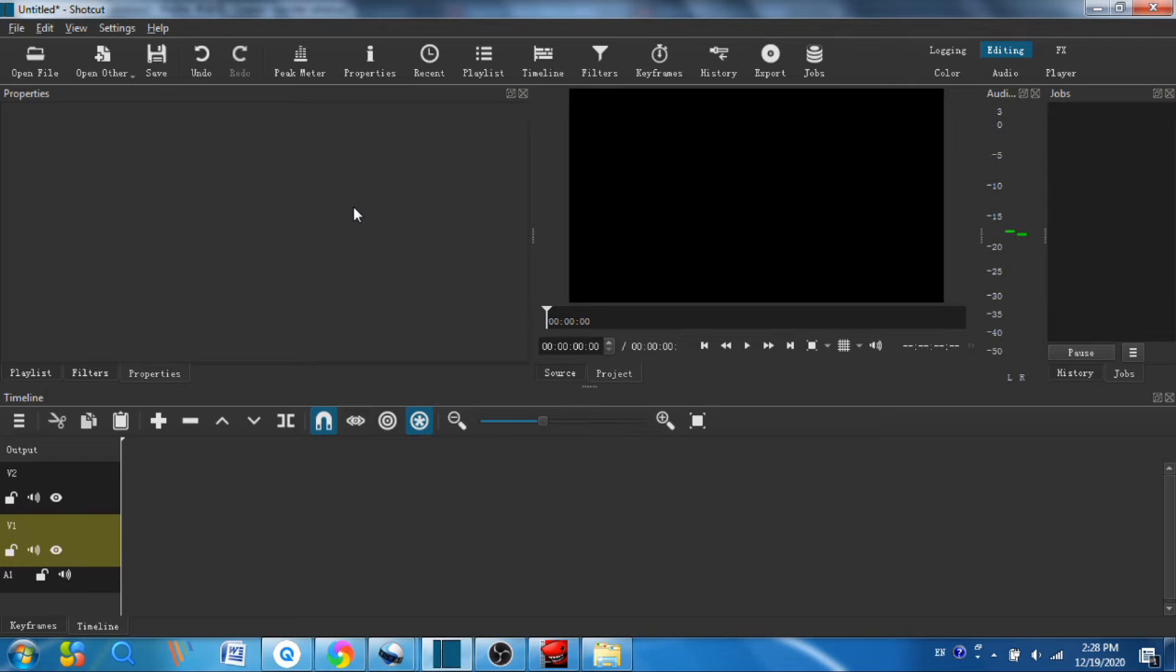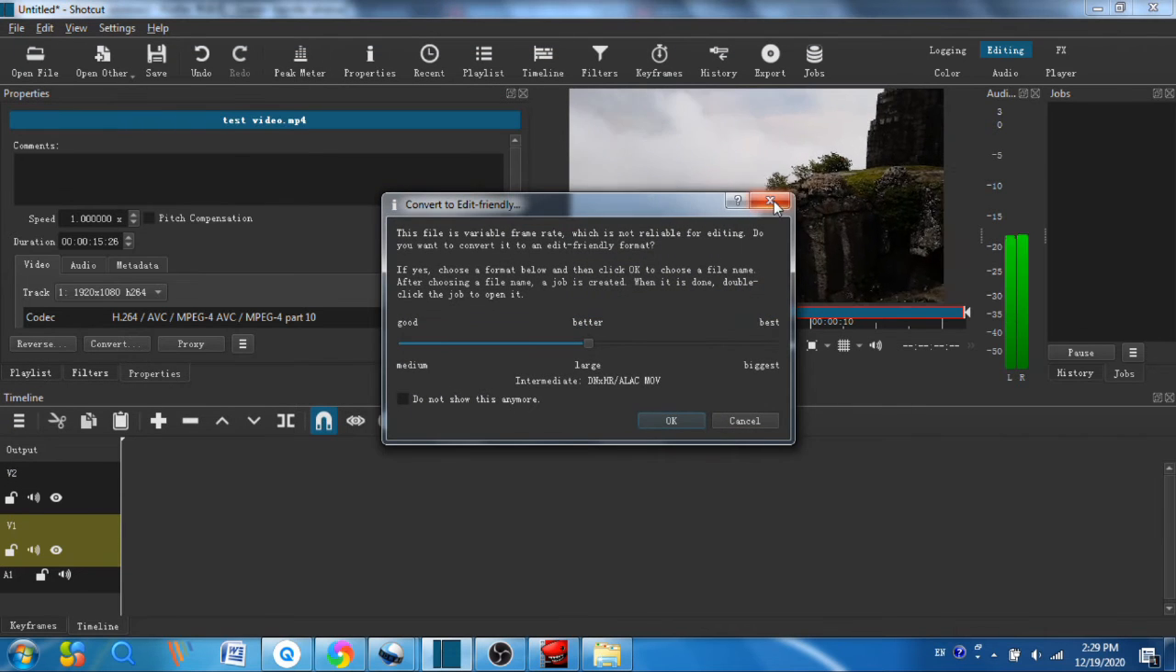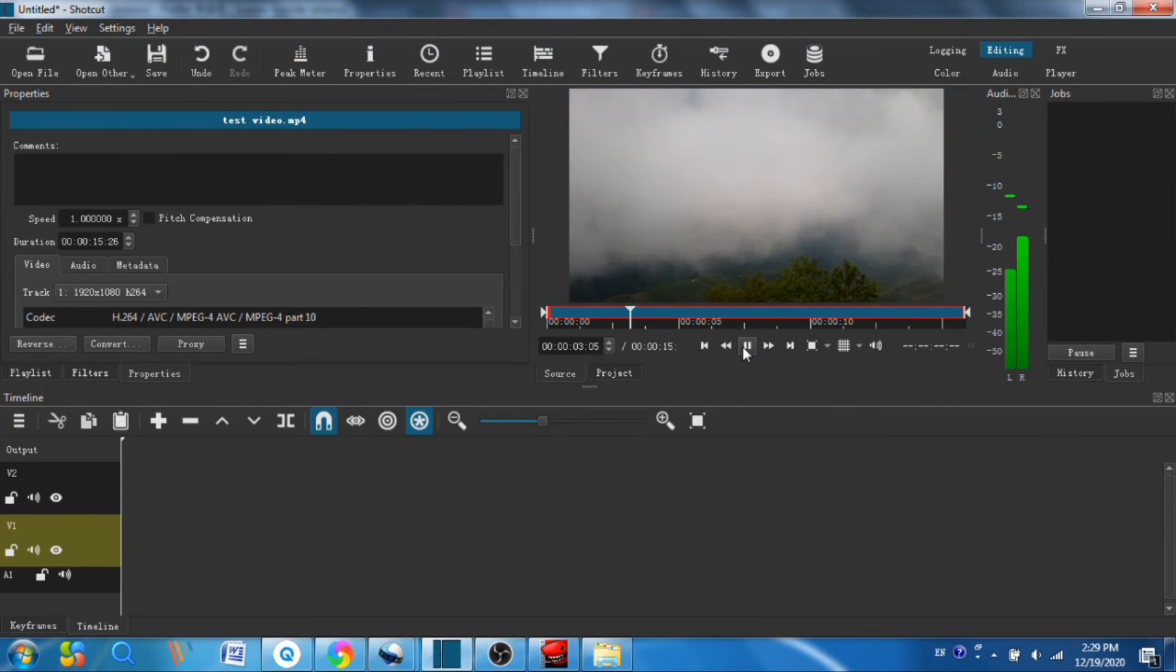Compared to the Lightworks free video editor, Shotcut could let you export different output video formats. In addition, you could also just use Shotcut to edit 4K video for free. So now let's just take a look at how to use Shotcut for video editing for free. First of all, you could just open File to import a video. I will import the same video called the test video. Now you could just drag it to the timeline.